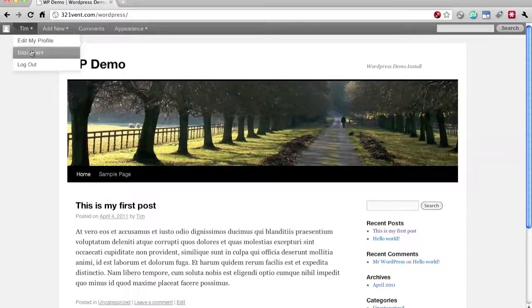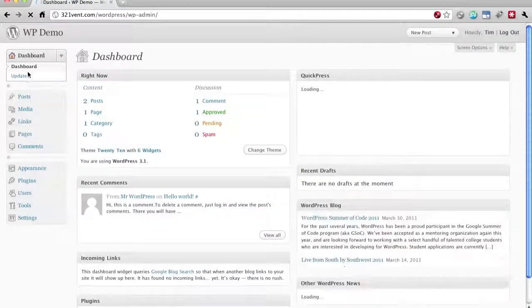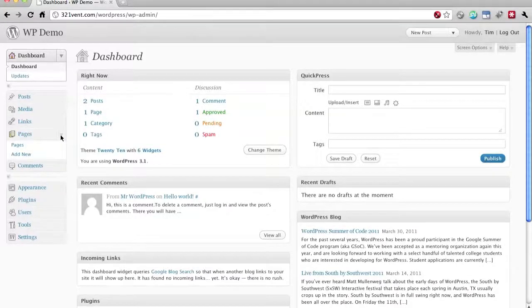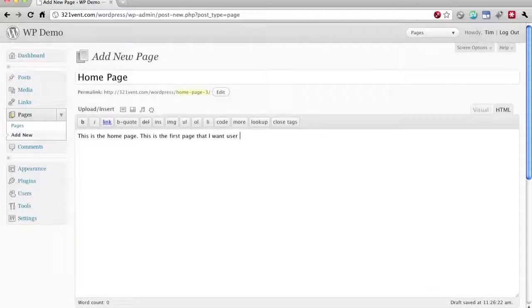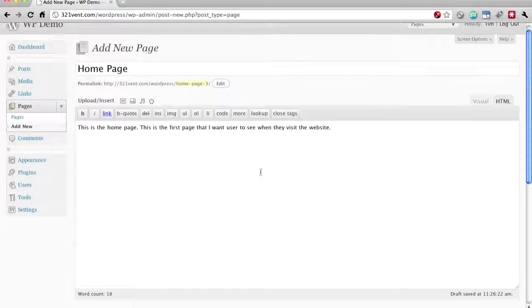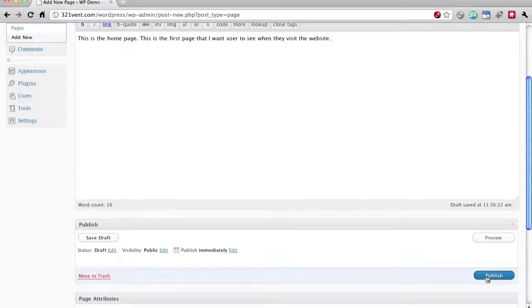So the first thing we need to do is go to the dashboard. And what we want to do is go down to Pages and add a new page. I'm going to call this Home Page. And this is the home page. This is the first page that I want a user to see when they visit the website. Okay, so I've got my copy in there now. That could be whatever you want, and I'm going to publish that.